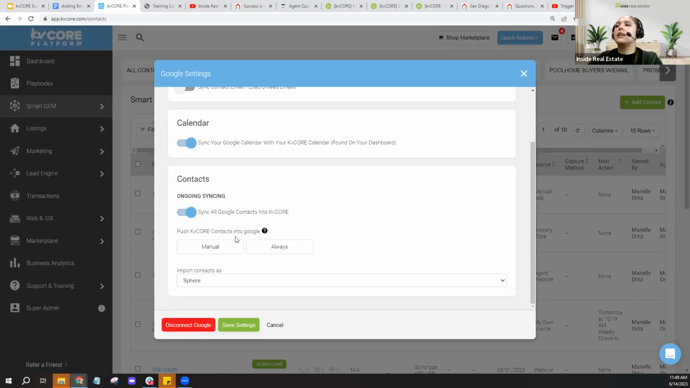Now you have an option whether or not you want to be in charge of how kvCORE contacts load into your Google contacts. So if you want, you can click this always button, and it's just going to be a continuous two-way sync. So if you're also in the habit of occasionally adding a new contact to kvCORE and also want that information in Google, which isn't a bad practice, you can go ahead and click this always button, and it's going to load that way as well.